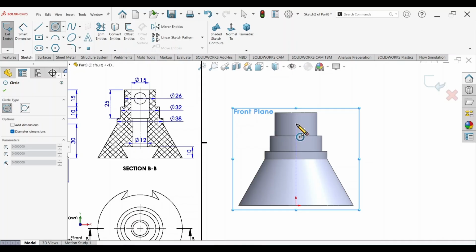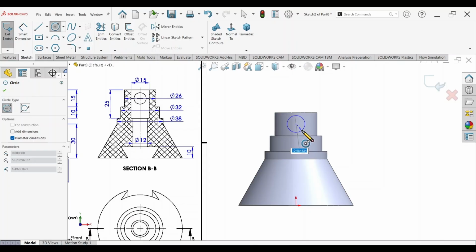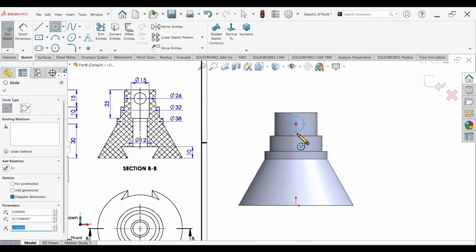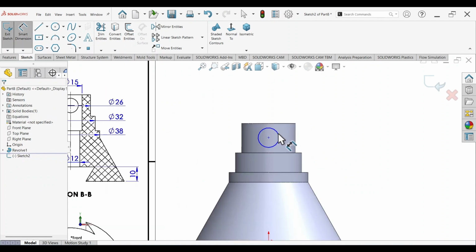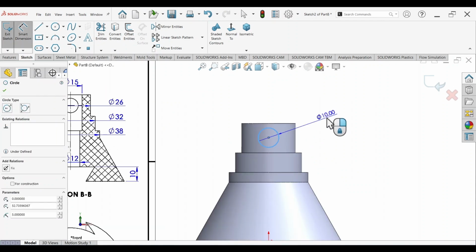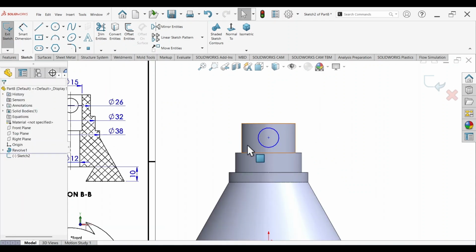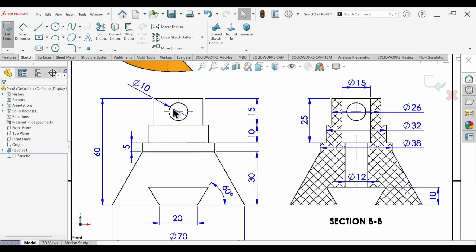That will ensure that whatever circle you draw will be directly overhead or aligned with the origin component. In this case, it's symmetrical. And then just draw a circle. And the circle here should have a diameter of 10 millimeters. All right, so just to make sure, activate the Smart Dimension tool. And you can see here that by default, it has a diameter of 10 millimeters. And this is according to the drawing here. See, we have a hole of 10 millimeters.